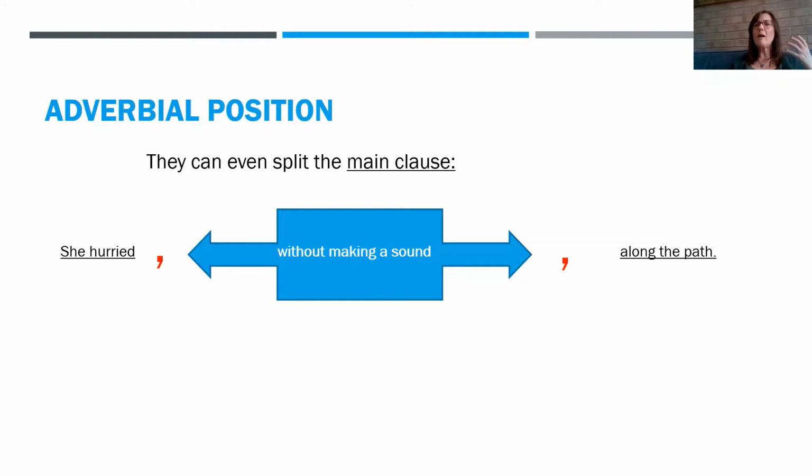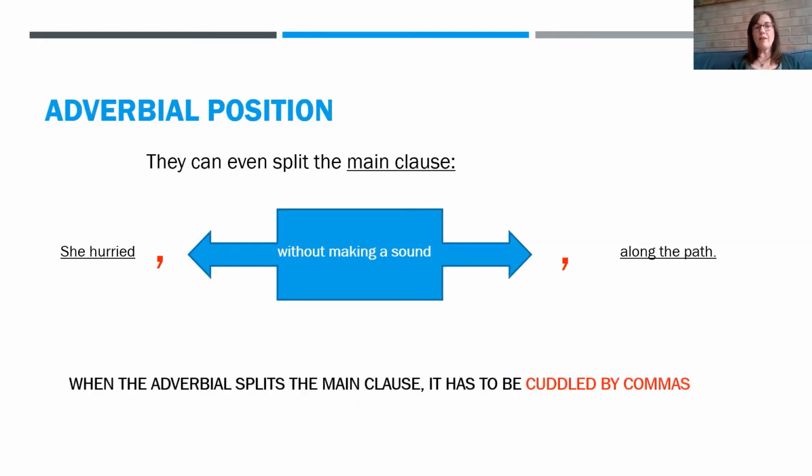You need to weigh up and decide as a writer whether you prefer your adverbial in the first position, in the second position, or splitting the main clause, and that's usually how it sounds within the sentence. You can actually play around with moving it within your sentence and see which one you think sounds best. Don't forget that when the adverbial splits the main clause, it has to be coupled by commas.